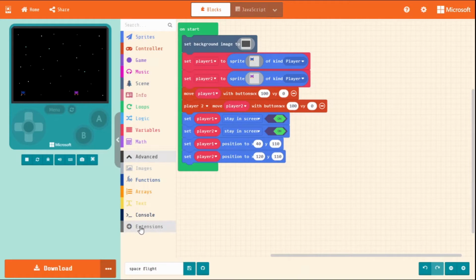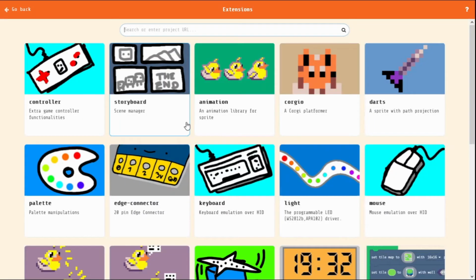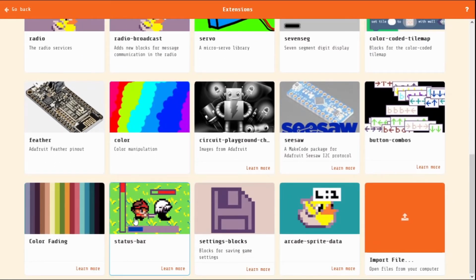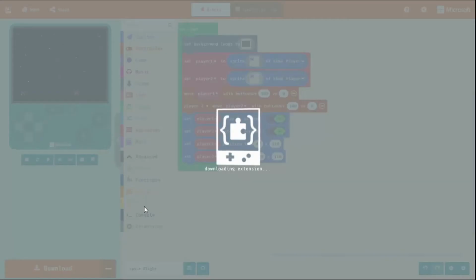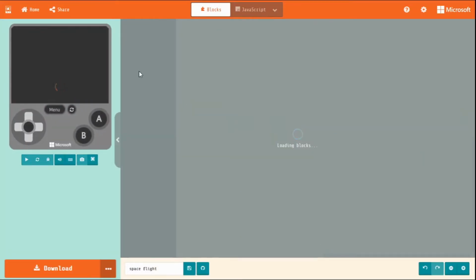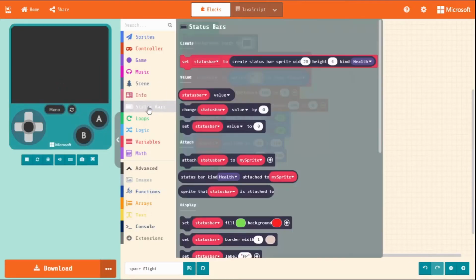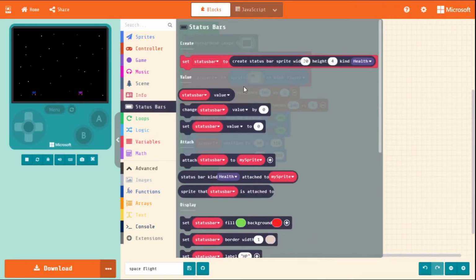So if we go to extensions and scroll down, we want this status bar extension. So if you just click on that, it adds it to your available set of blocks. So it'll just take a second to load, and then you'll see that we now have this status bar drawer, and it has all sorts of interesting blocks for doing status bars. So this is what we'll use for our energy meter.